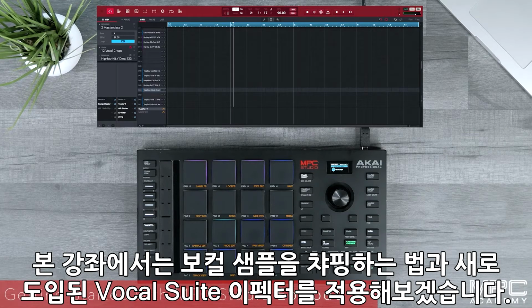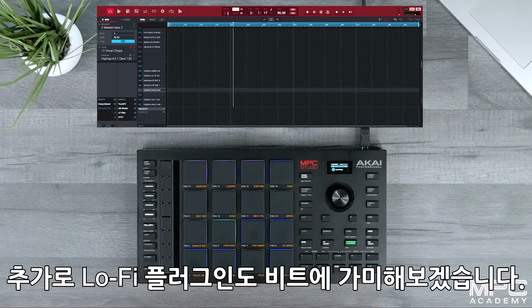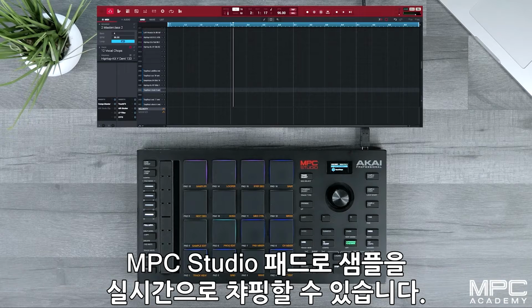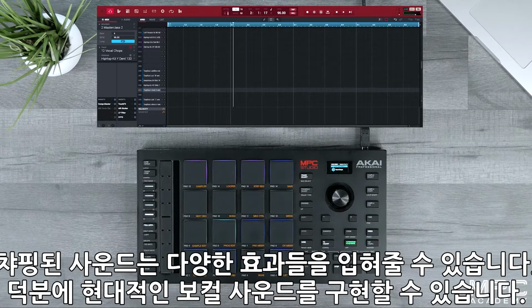Now in this episode, we're going to be covering the process of chopping some vocals, then using our new Vocal Suite plugins to add today's retuning effect, along with some lo-fi plugin textures to add over our beat. Now we can actually use MPC Studio's pads to chop our samples in real time, and then take these chops and really add some interesting textures to give us that really modern vocal sound.